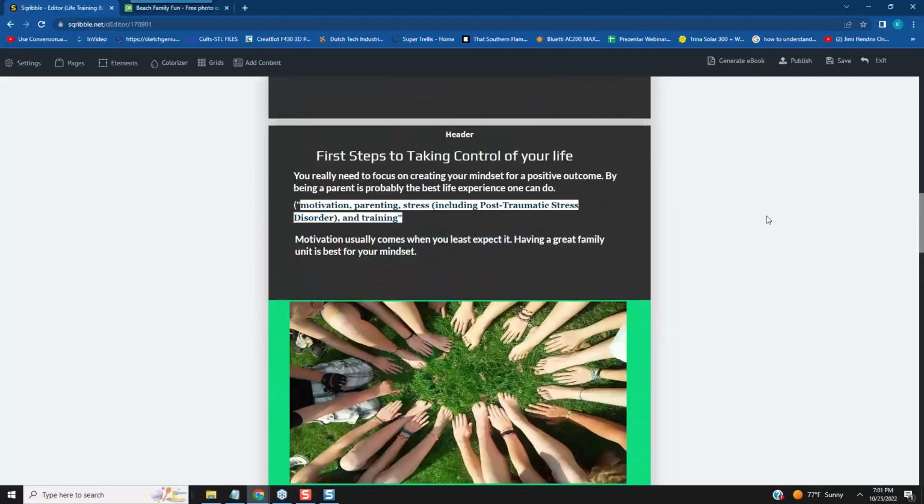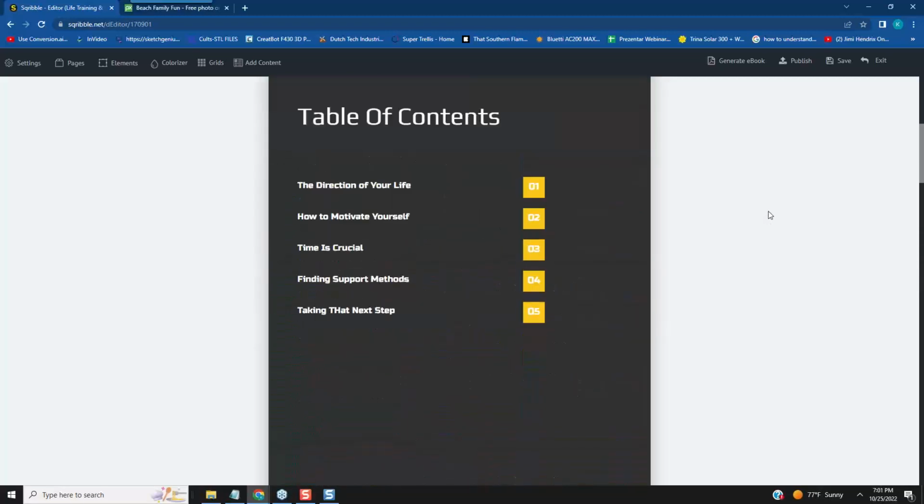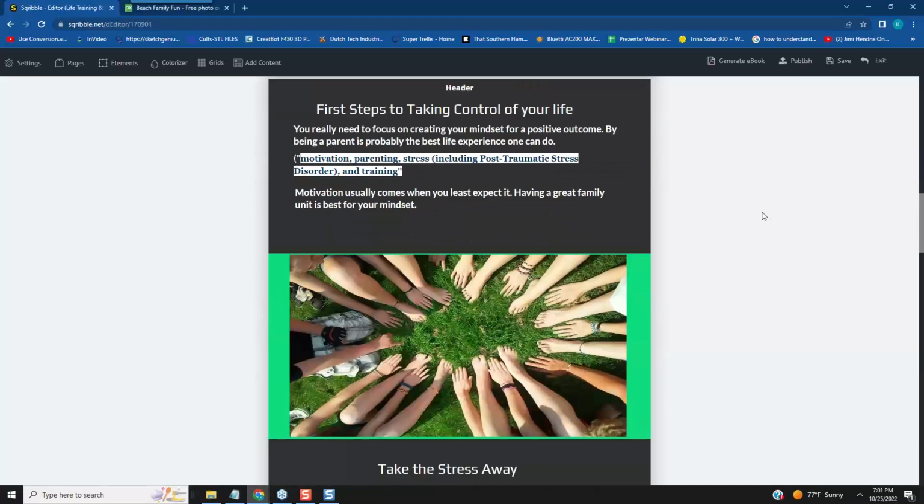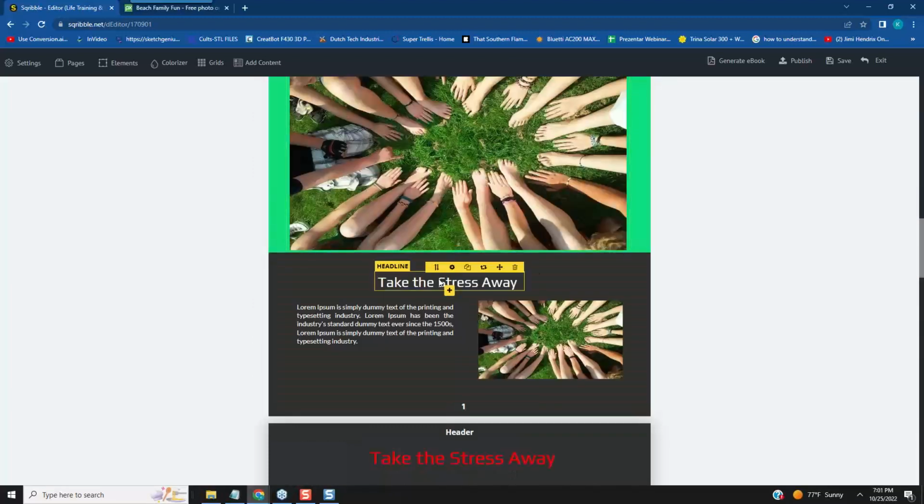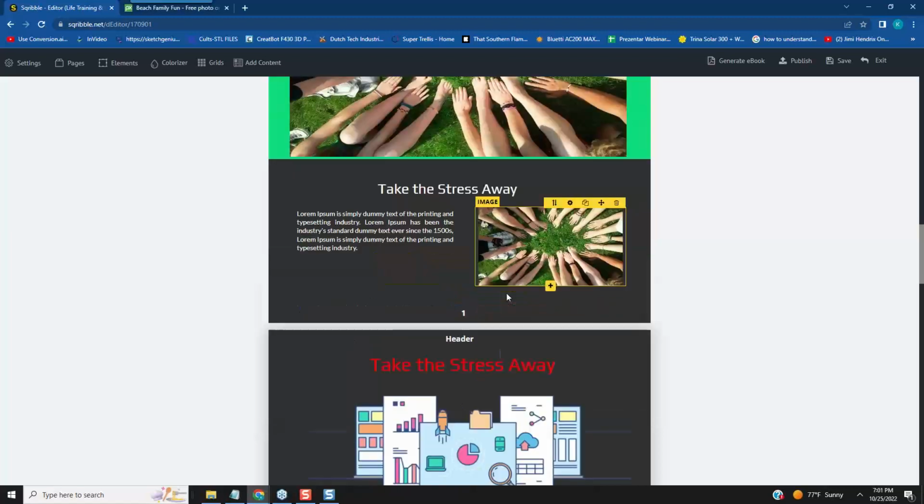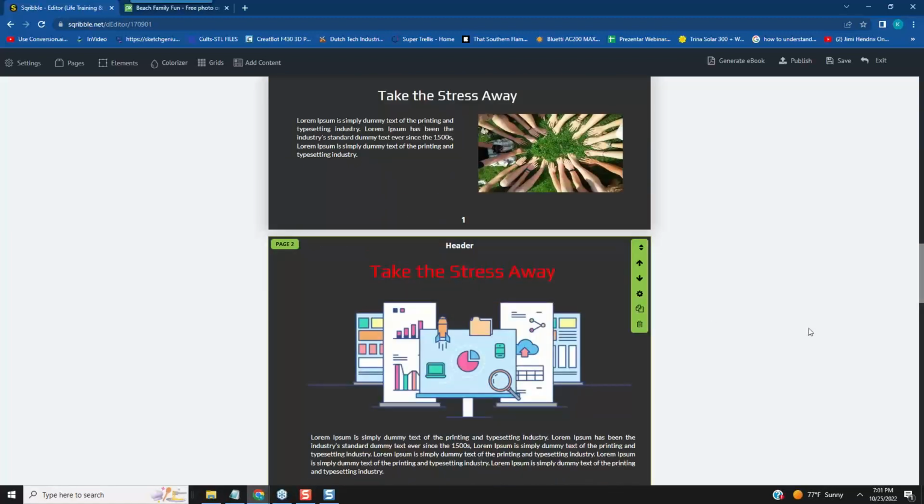I hope this was enough to kind of get you started. I know we didn't do a lot, but at least we got started. We got the table of contents pretty much done. We did the first steps, taking control of your life. We did a little bit of text here, brought some new pictures in, did the new headline here. It's not hard. It really is simple.